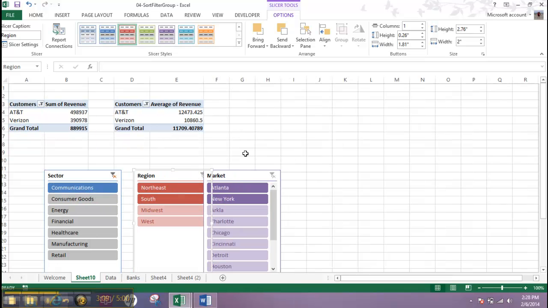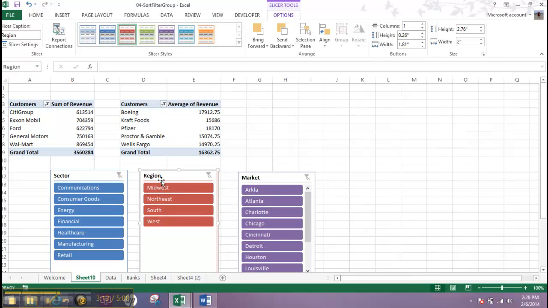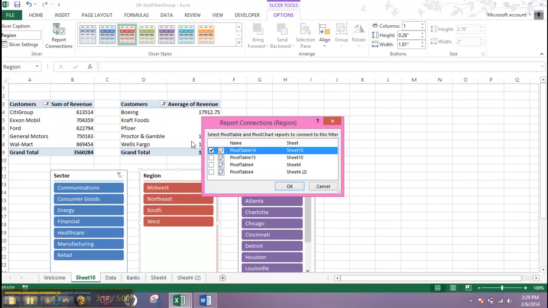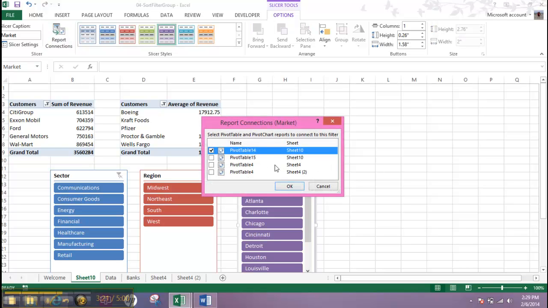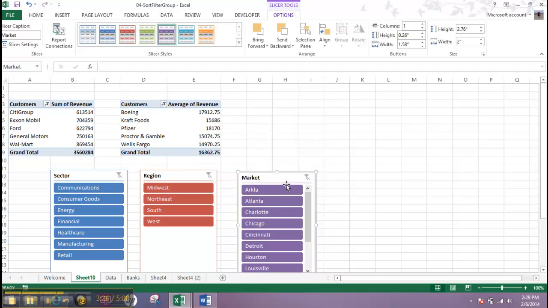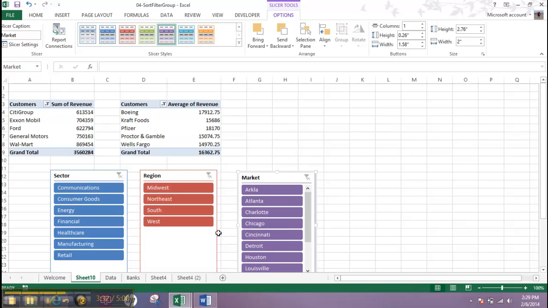And then you want to do this for each slicer. So click on your slicer, go to Report Connections, and choose which pivot tables you want to drive. And the same for the last one. So now you can operate both of these pivot tables with these slicers.